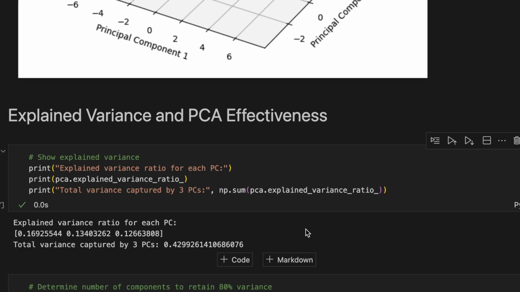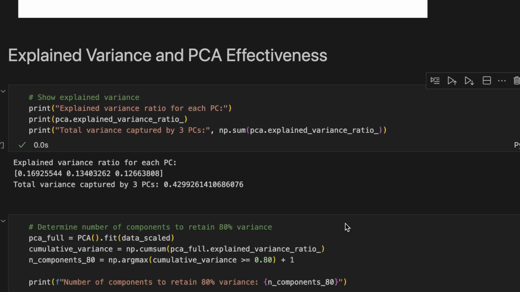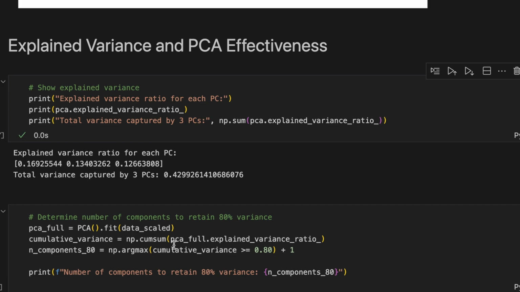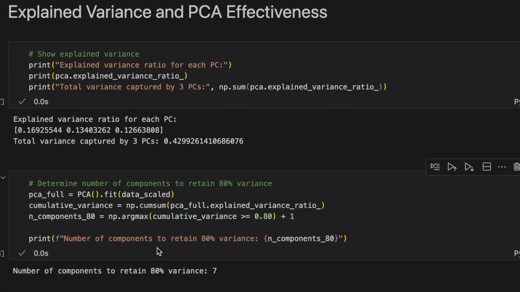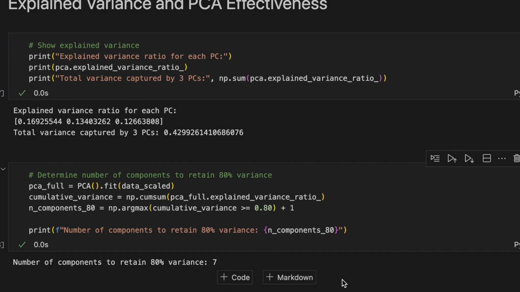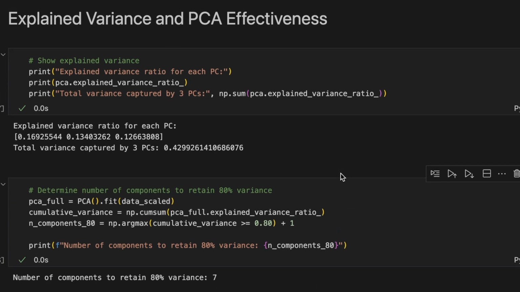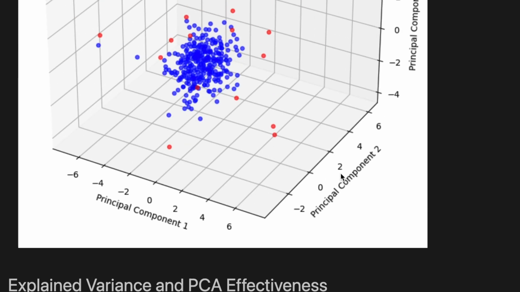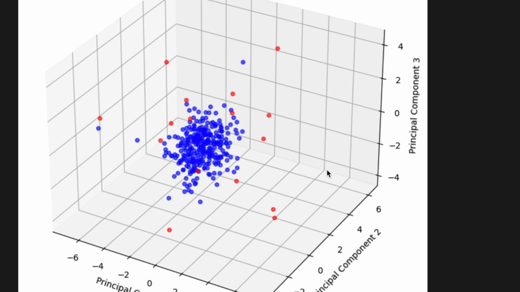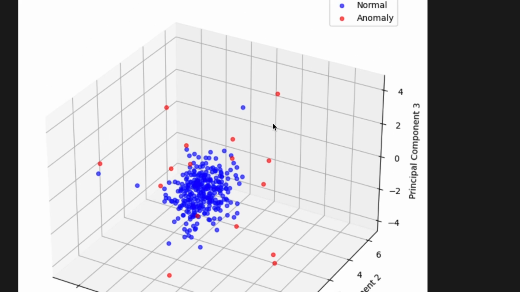So if we increase the number of the components, we can cover most part of the data. If you want to know how many components we need, you can also find out this value. So here is the code. For example, if I want to cover 80% of the data, how many components do I need? Let's run this one. And it says the number of components to retain 80% variance: we need 7 components. But in our case, it worked well with 3 components because it's very easy to visualize in a graph. So that's why I selected 3. So we can easily find out the outliers among all the points.